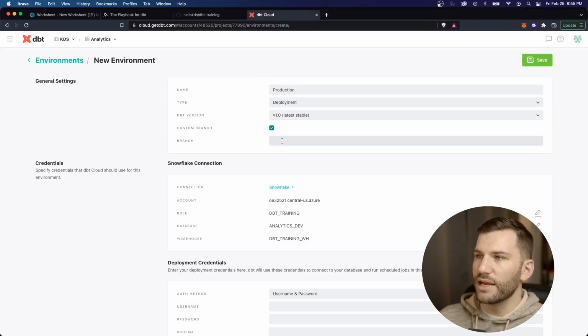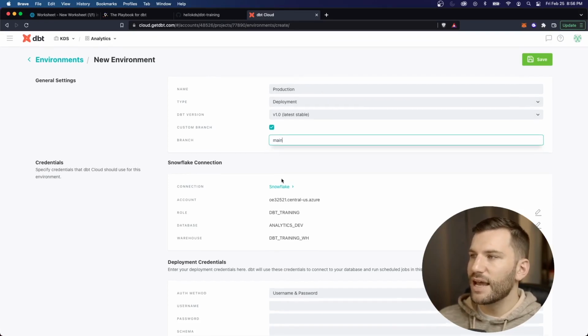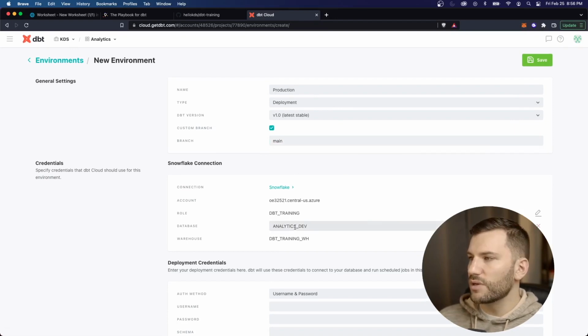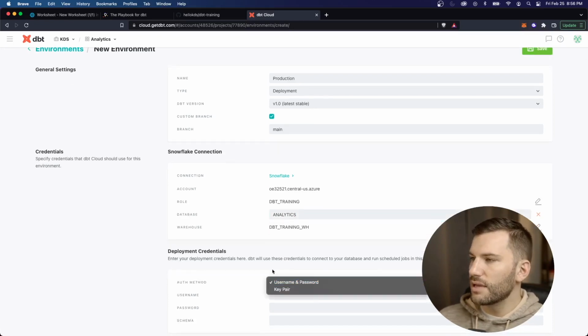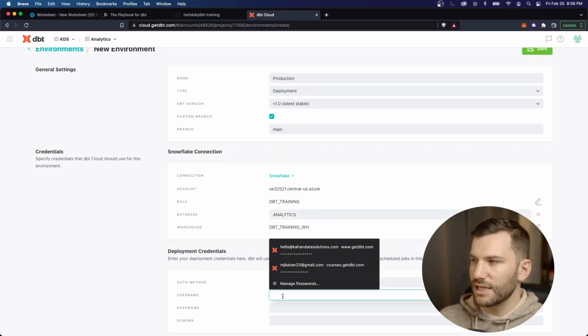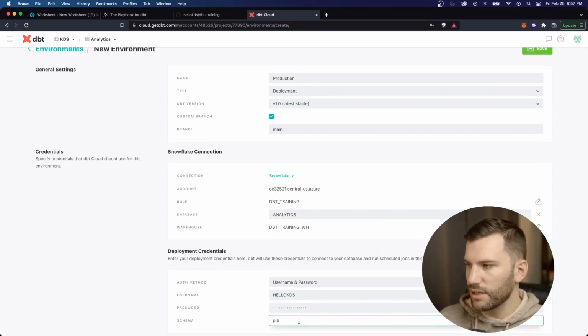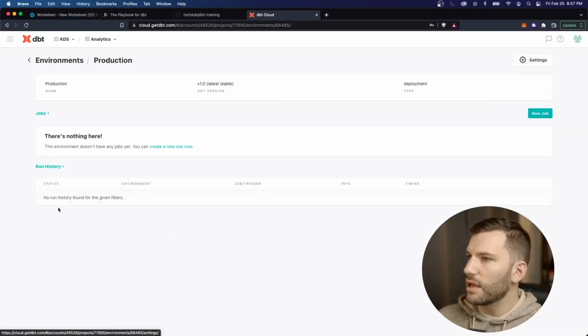Next is custom branch. We only want this environment to ever be associated with the main branch. And we'll see how this comes into play in a little bit when we create a job. Next is connection. It's taking the default connections that we built. In our case, we could change this from analytics dev to analytics. And then the same for deployment credentials. I'll have to put this in again. And then the default schema, we'll put this as public. Now save. And now we've saved this deployment environment.